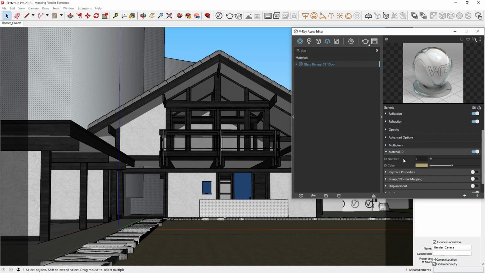Now, the material will be assigned a mask in the new render elements we added, with the ID numbers determining the masks. You can even set one ID number for more than one material, in order to create a group of objects in the multi-matte channel.